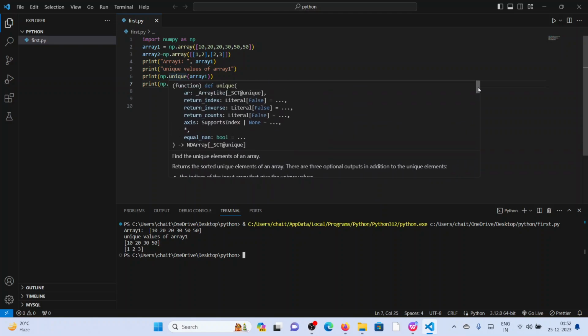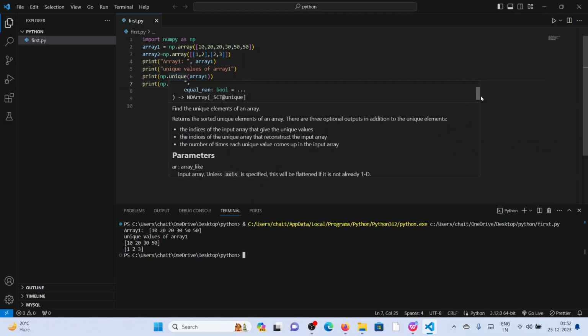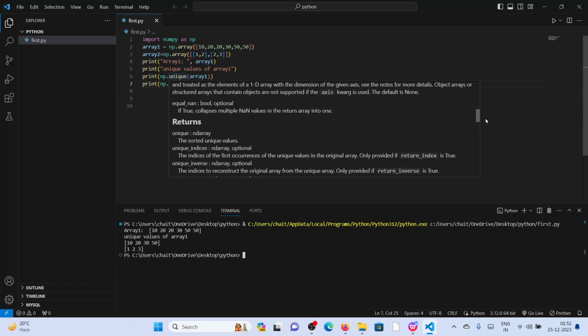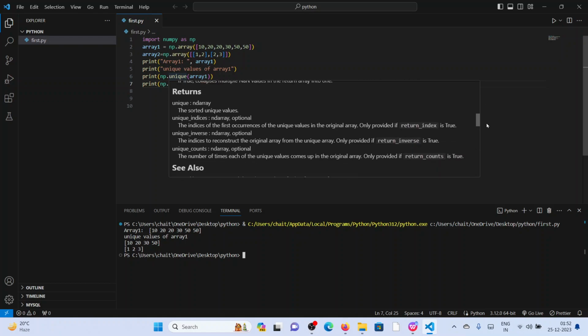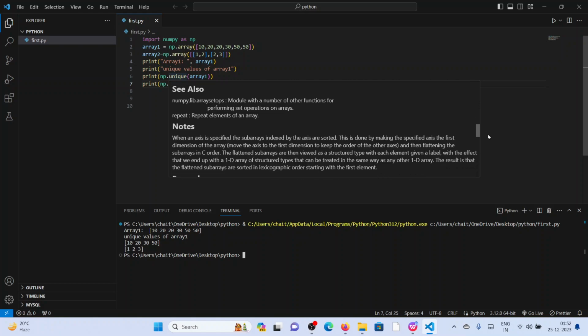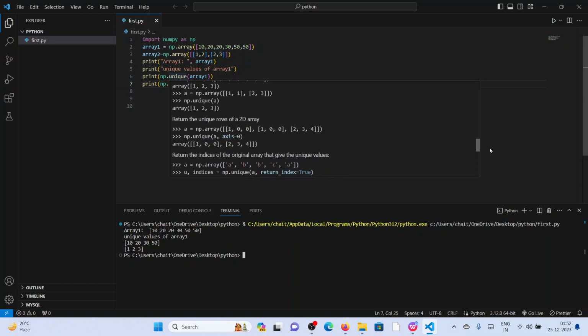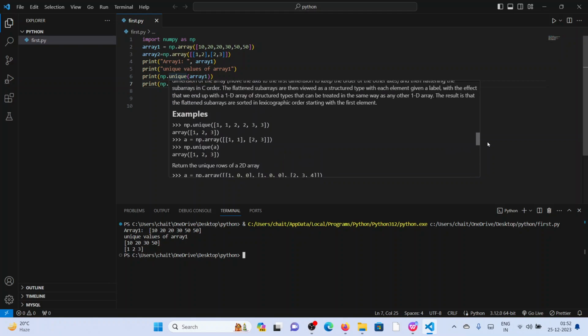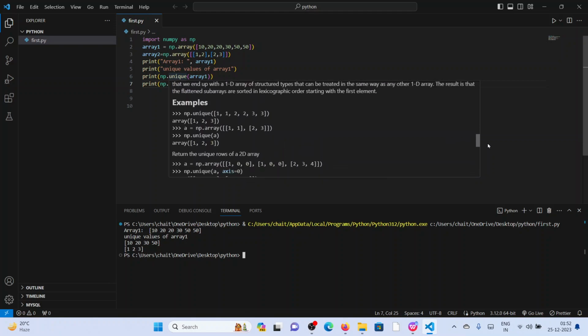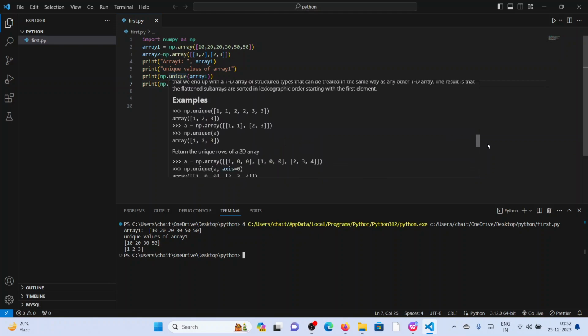The function takes arrays as the parameters here, and the return type is a unique array. Okay, unique array only means array. Okay, and see the examples here. Suppose if you want a 2D array also, it converts the 2D array into a single array. Okay, for unique array, unique elements.